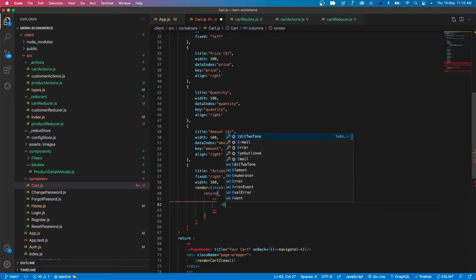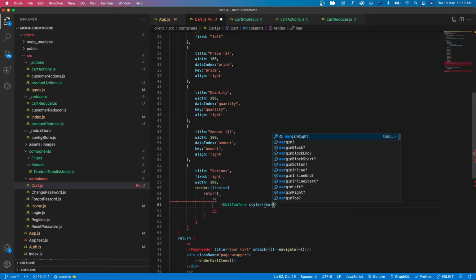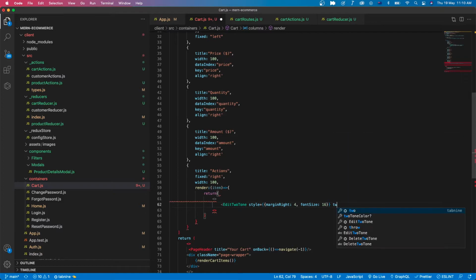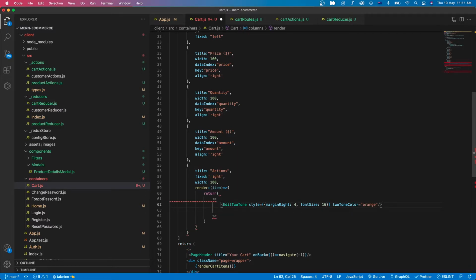We render the edit icon, margin right 4 and font size 16. I set the color to orange. And then we have another icon, DeleteTwoTone. I remove the margin, and let's set the color to red.